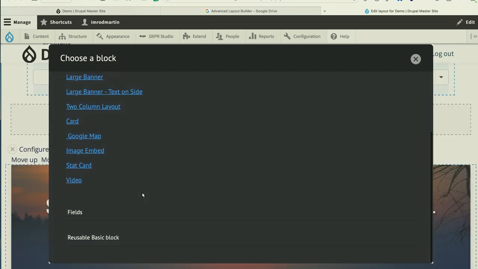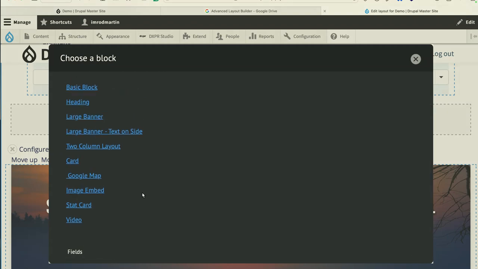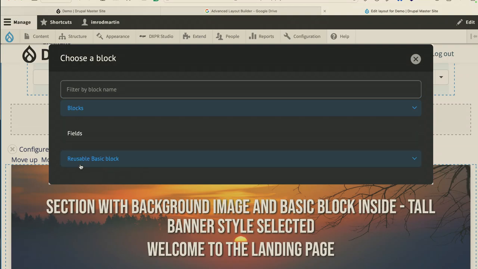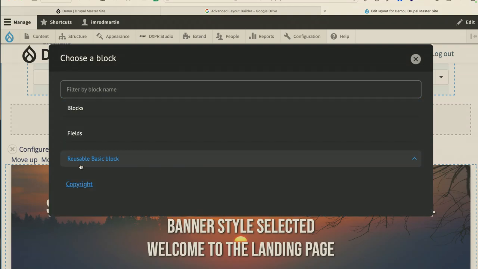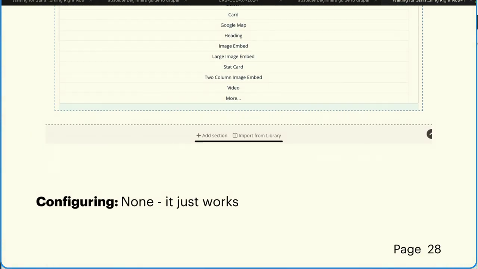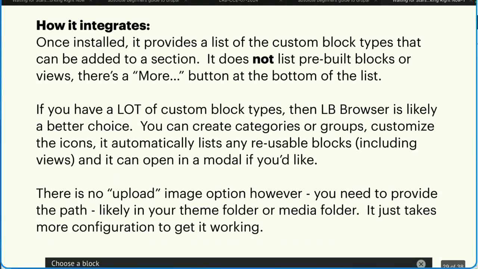Reusable basic blocks, and I've restricted everything on this. So it gives me that list, but if I hadn't restricted it, it would show up with all of the other blocks that are there. So again, rather than clicking add custom block and selecting the block, it just comes up much, much quicker. Really, really nice. No configuration, it just works.